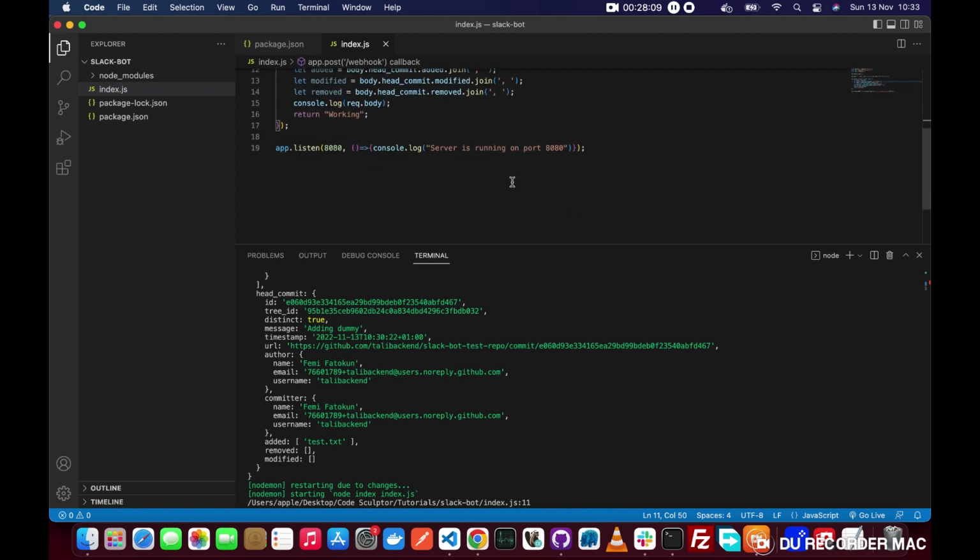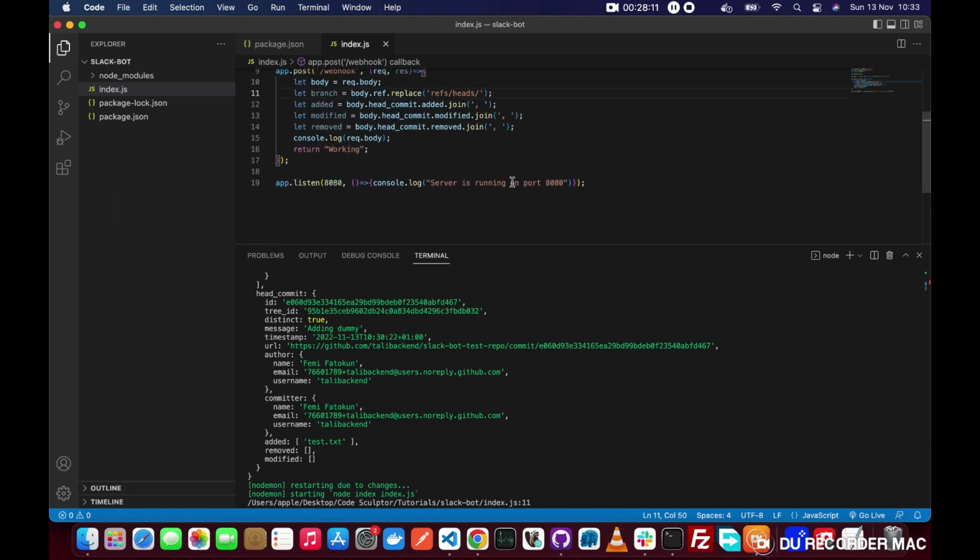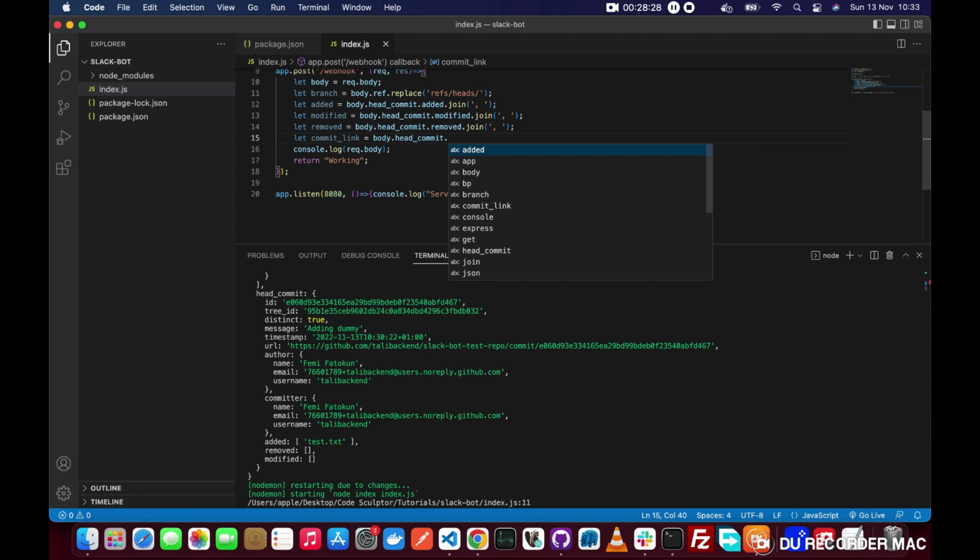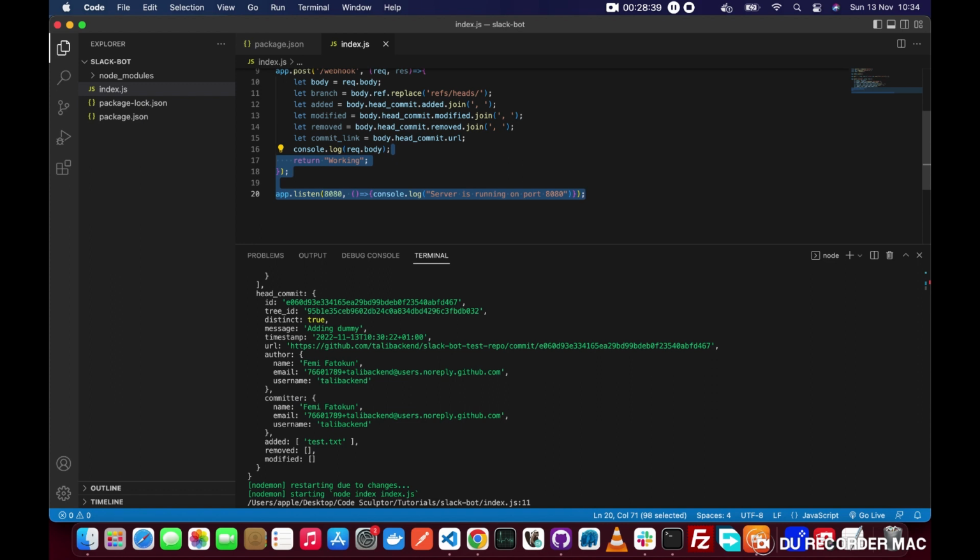Okay, now that we have all of these, there's something we can also add. Let's just say let commit link. Commit link is going to be equal to body dot add commit dot URL. So we have all of these. We're just going to console.log them so we can be sure that we have all that data.